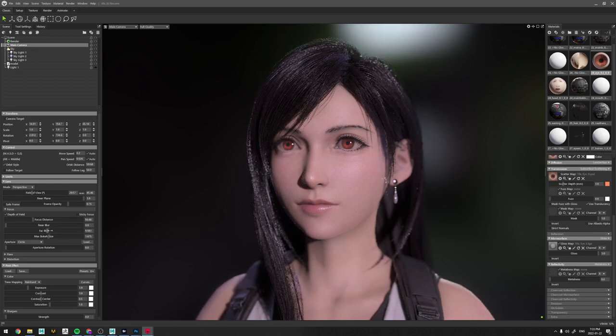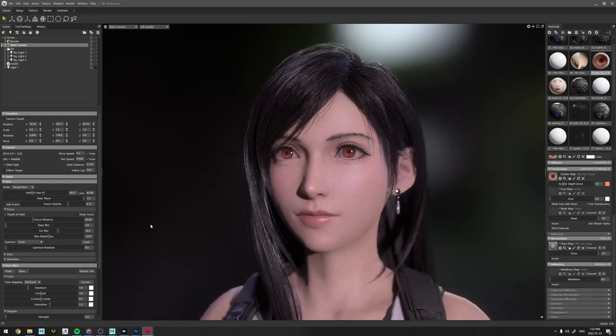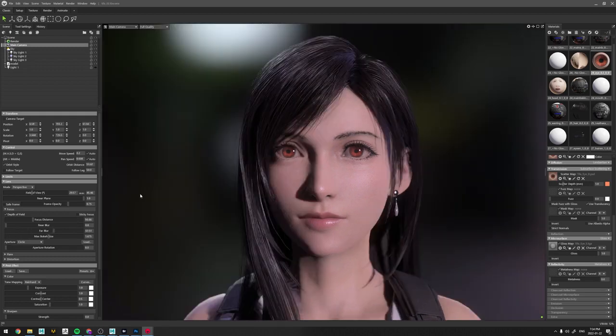Try not to overdo it, but just a little bit of it really makes a character really stand out, I feel like. I think this is too strong right now. We're kind of losing all of the hair. Obviously, you want to tweak your lights. You want to do all of that good stuff there.